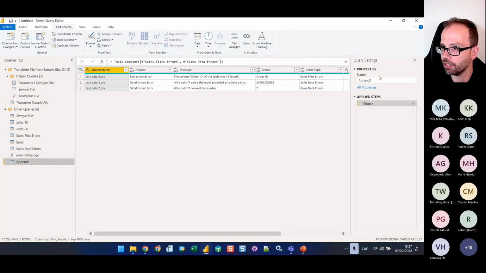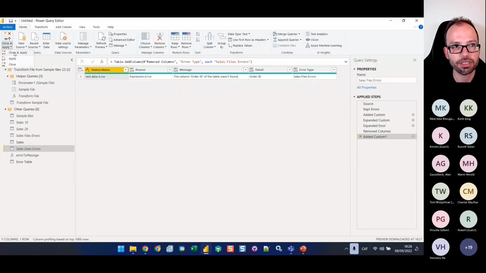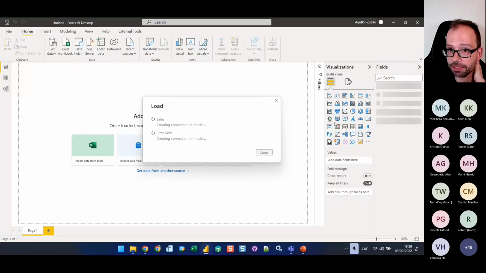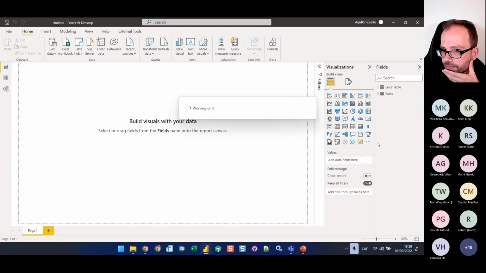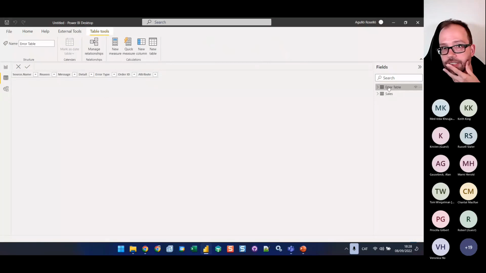Yeah. And this is going to be our error table. And these two we can now live without loading. Yeah, of course, we should probably make some folders and stuff. Let's see how this works though. Close and apply. And see what happens. Yeah. So indeed, we get our error table.